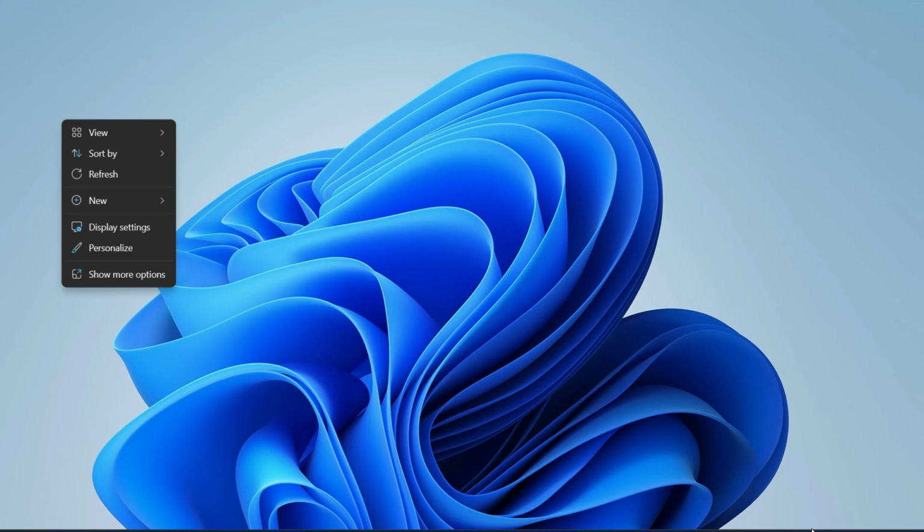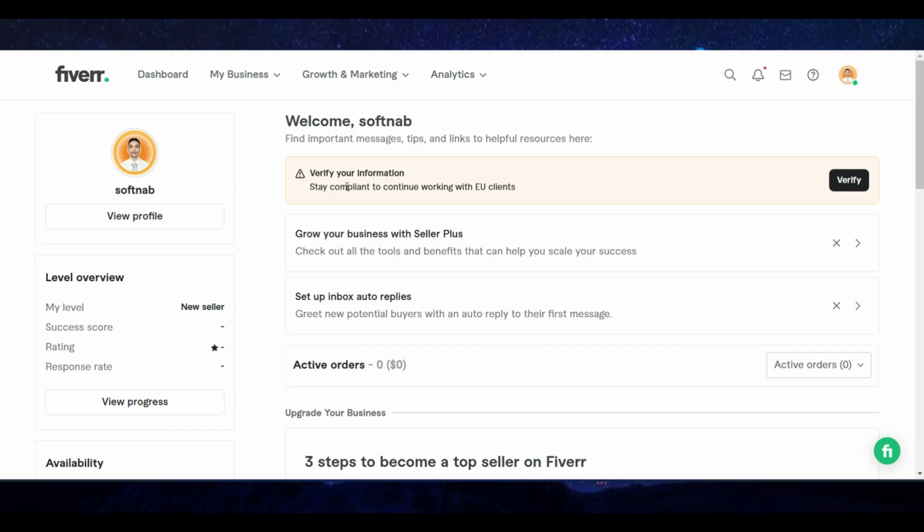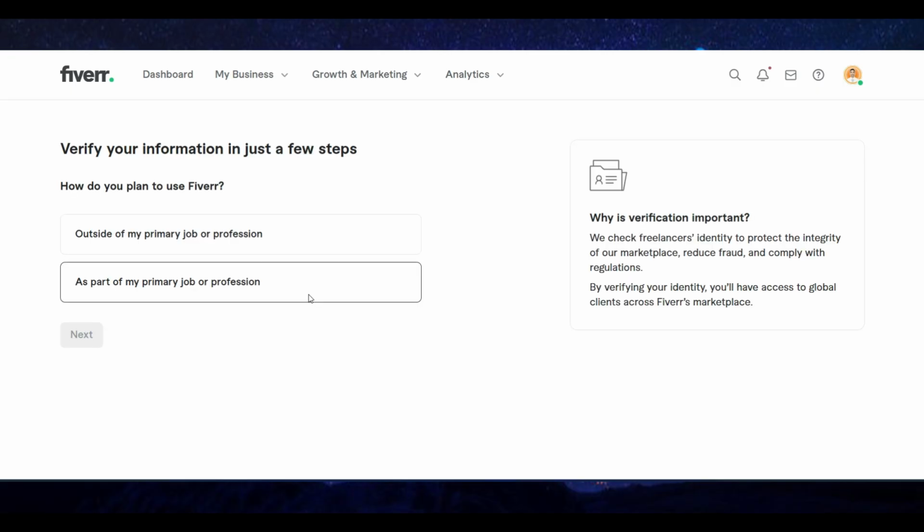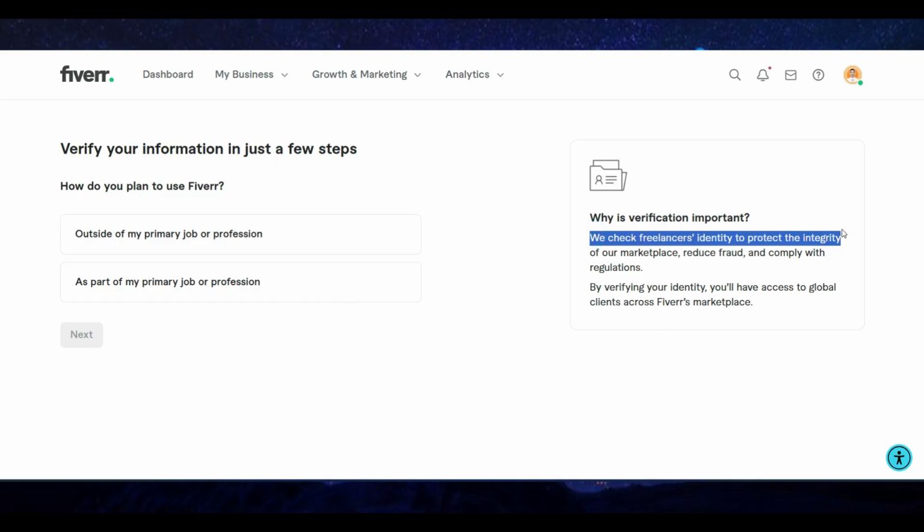First of all, we have to click on verify. Verify your information. Then on the right side you see the verify option. After clicking on verify, we come to the interface. Here some information about the verification process and how important it is is shown.